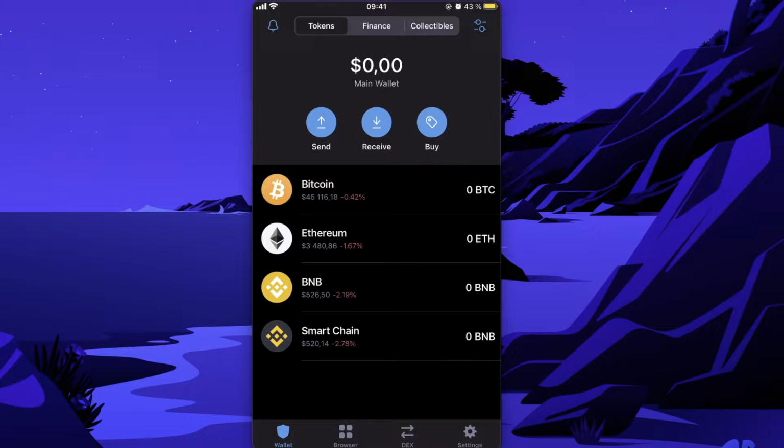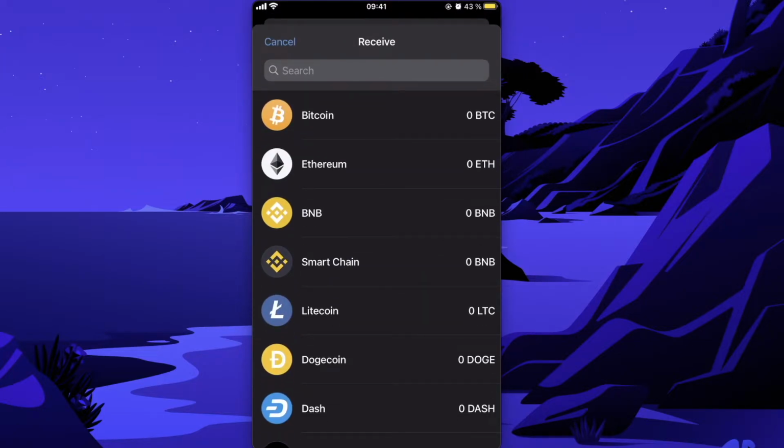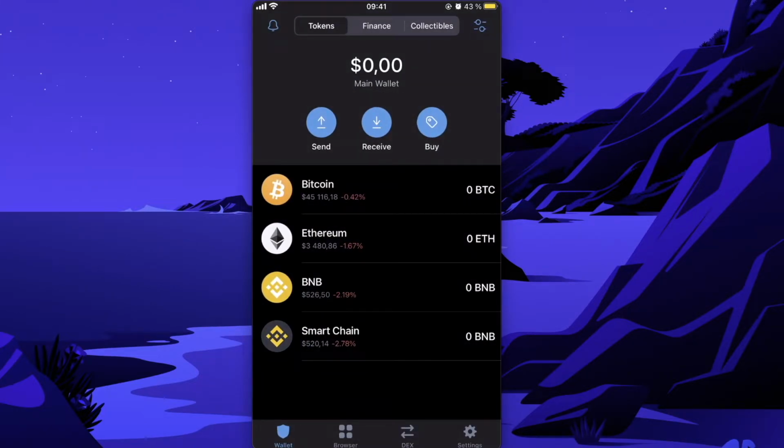So you will get more coins. After you buy BNB coins on Binance, you're going to need to transfer them to your Trust Wallet. So you click on Receive in your app, click on BNB, and copy the BNB address of your Trust Wallet. Then you paste it into Binance and send the BNB coins here.